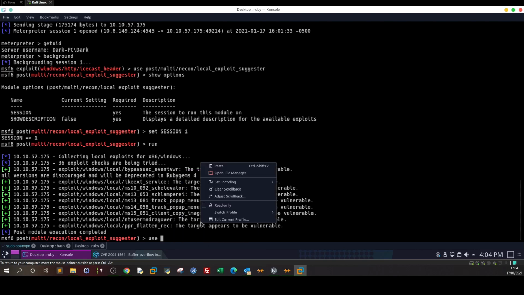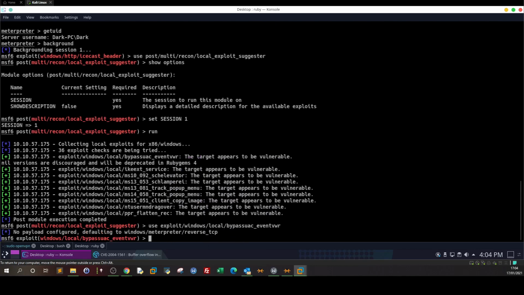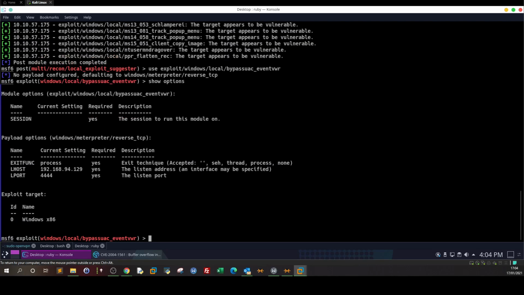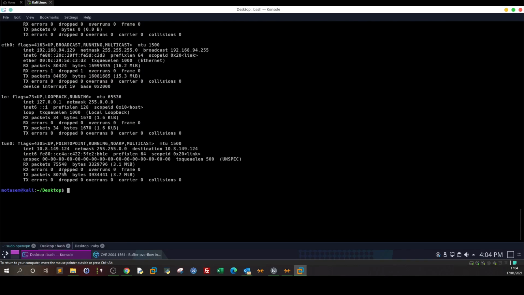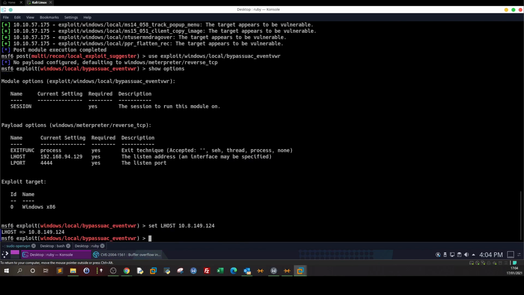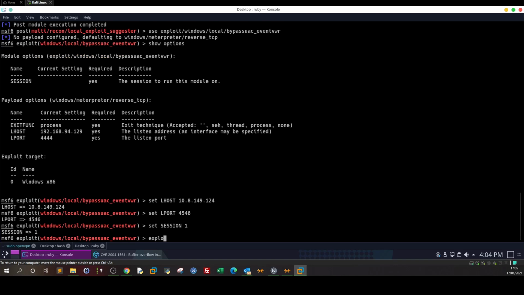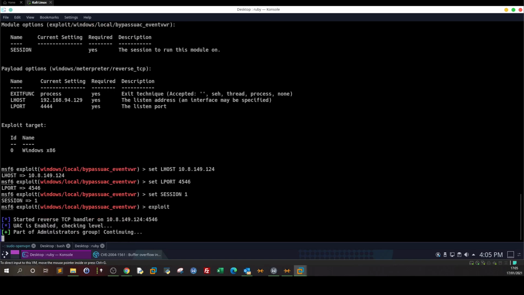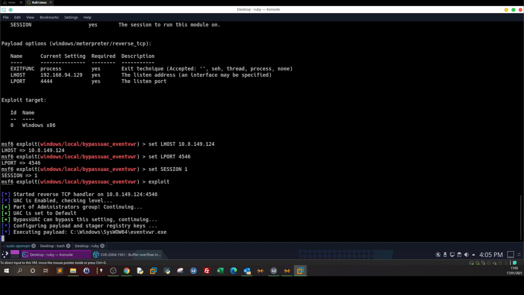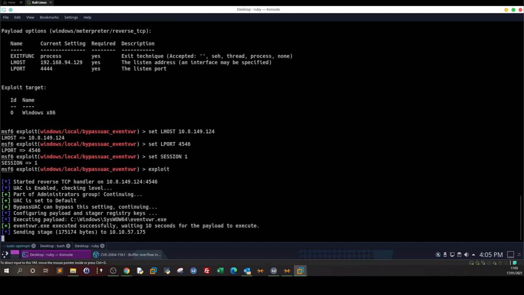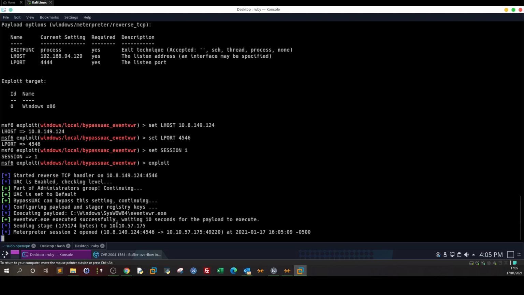Okay, let's use this one. So say use, show options, set LHOST, set LPORT, a different port, right? 4546. Set session 1 and run, or exploit. So we have two sessions now.